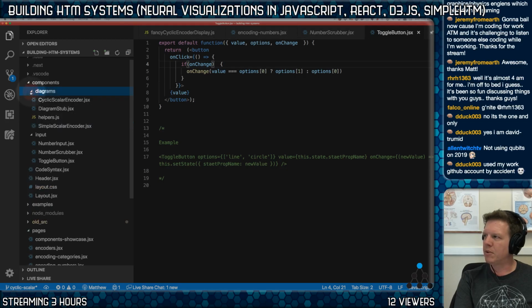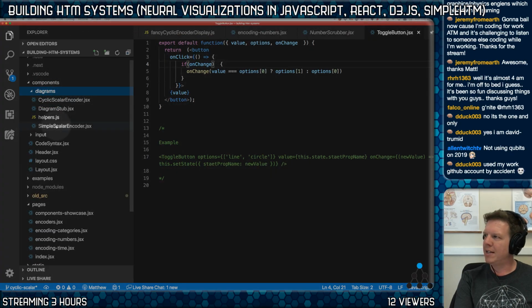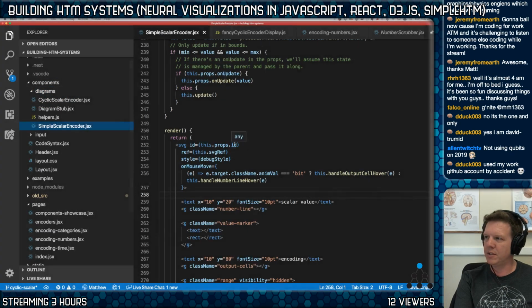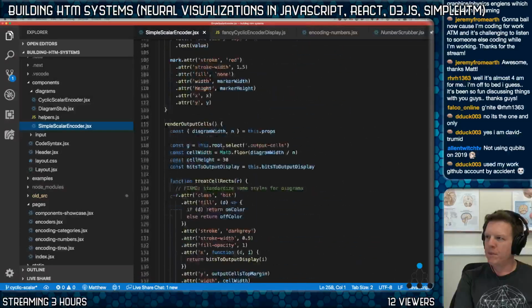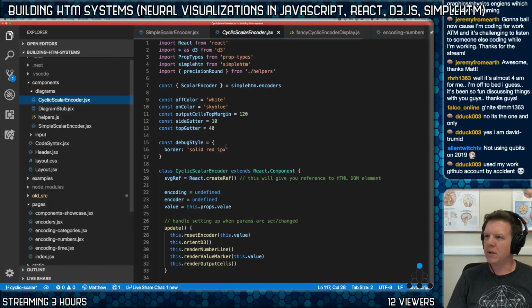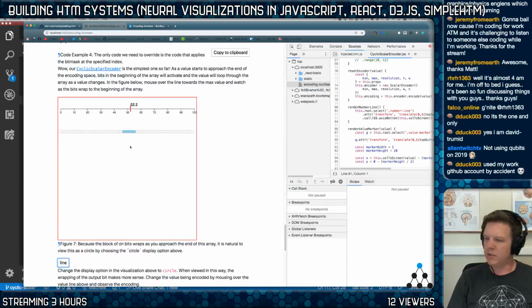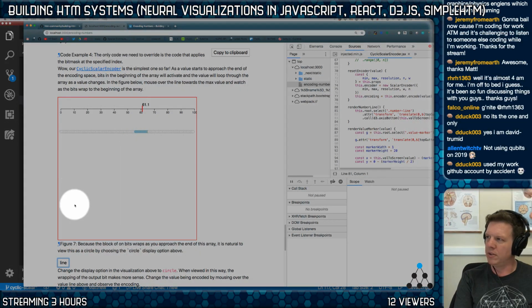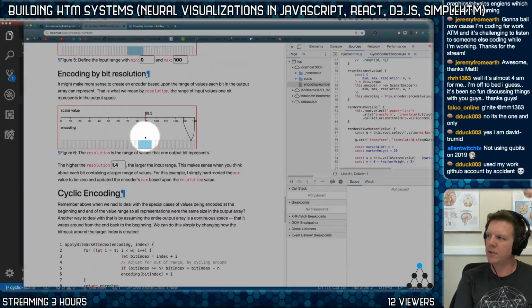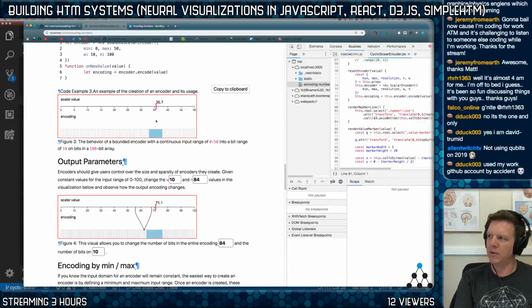The diagrams are all here in the diagrams folder. And currently we've got simple scalar encoder, which is basically all of the scalar encoders so far that you've seen on the screen are using this. And we've got a cyclic scalar encoder, which is a lot of copy-paste code. And the only one on the screen that is a cyclic encoder is this one right here. All the others are instances of the simple scalar encoder.